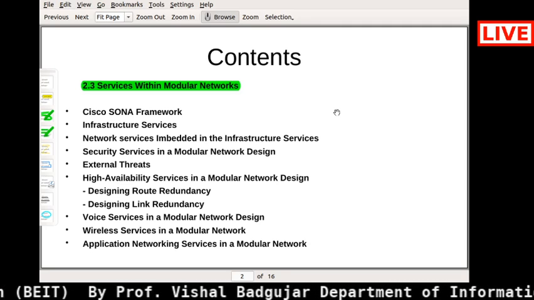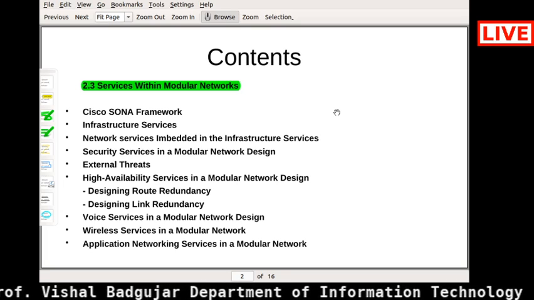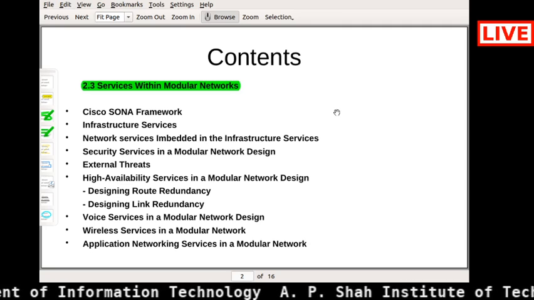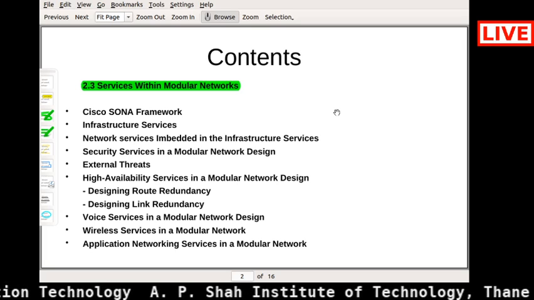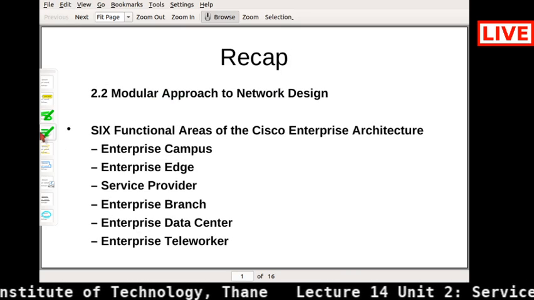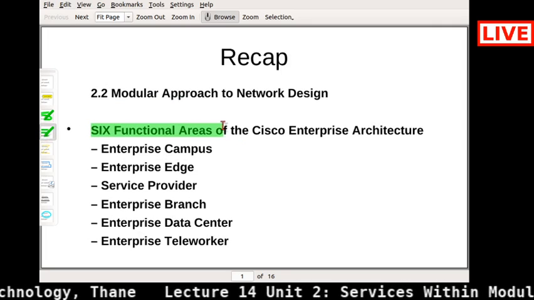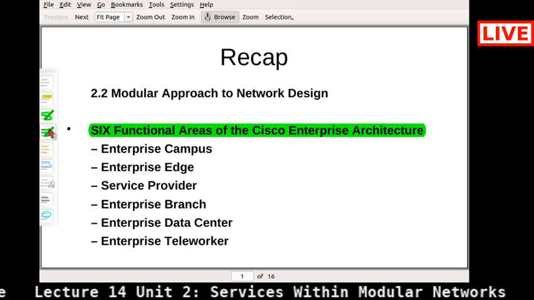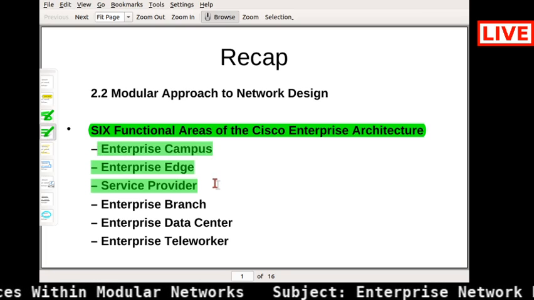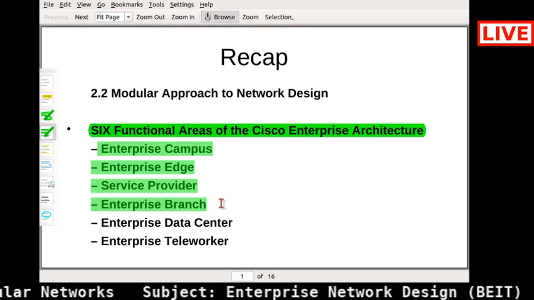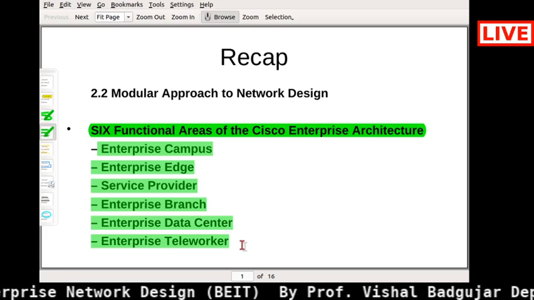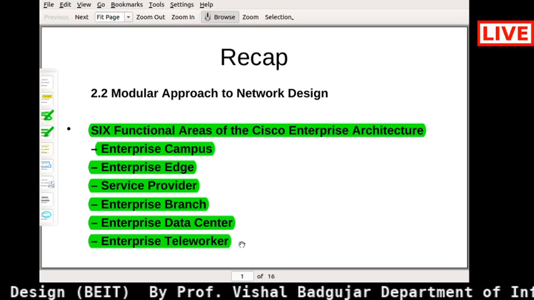And those networks that have all the 6 functional areas, we can call a modular network. So today we are going to see what the different services are in that modular network. Before that, we will see what we covered in our last session. In the last session we covered the 6 functional areas: the enterprise campus layer, edge layer, service provider layer, then enterprise branch, data center and the work from home, the teleworker.